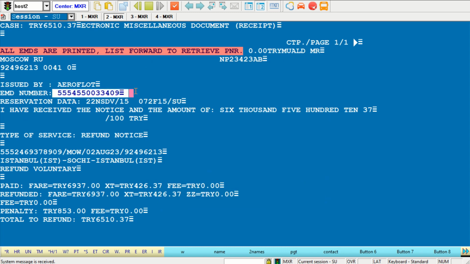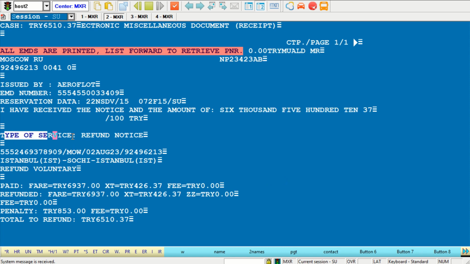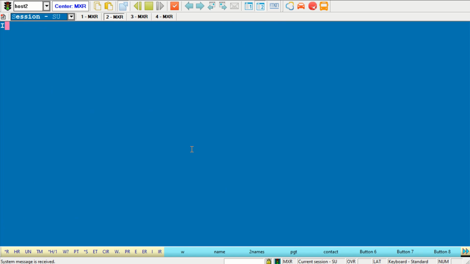You will see the AMD number, you will see the PNR number in the reservation system and in the airline system. Then you will see how much we refund to the passenger in letters and in numbers. Then the title of this document, refund notice. So that's all. Then let's see another airline.